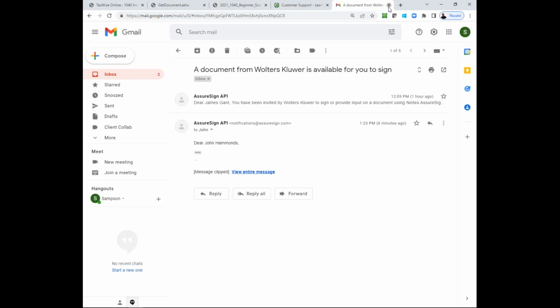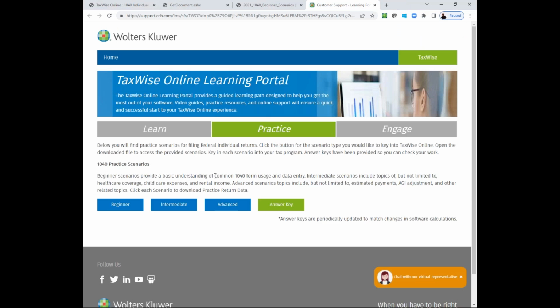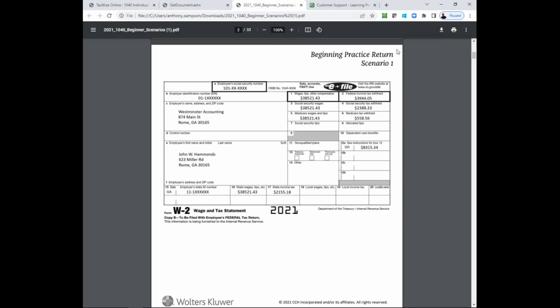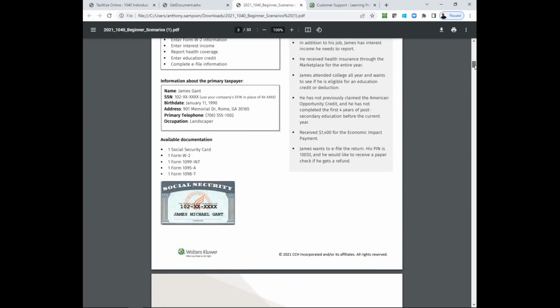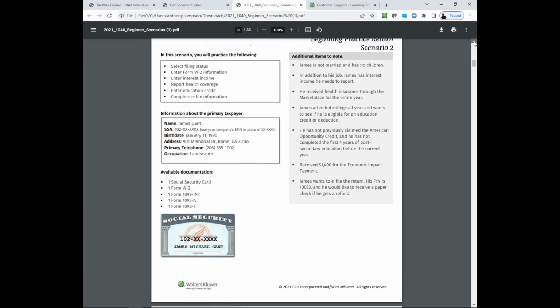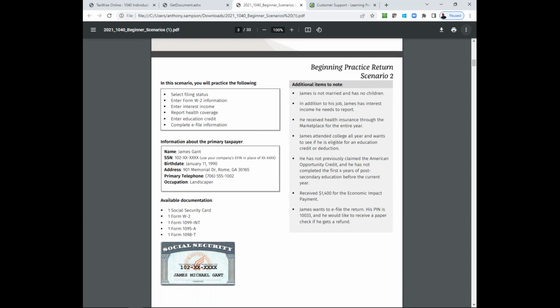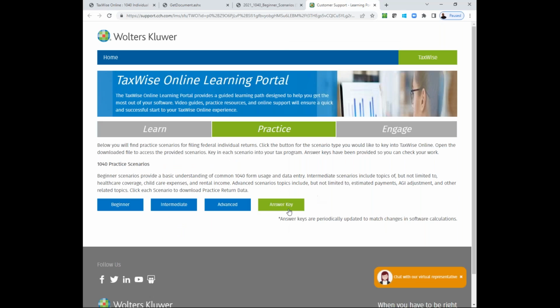So I'm going to take a few moments here. I'm going to go back to our practice return section. With our practice returns, we just worked on practice scenario number 1. Let's look at practice scenario number 2, right? And if you're curious, we do have the answers. The answers are located over here, the answer key.